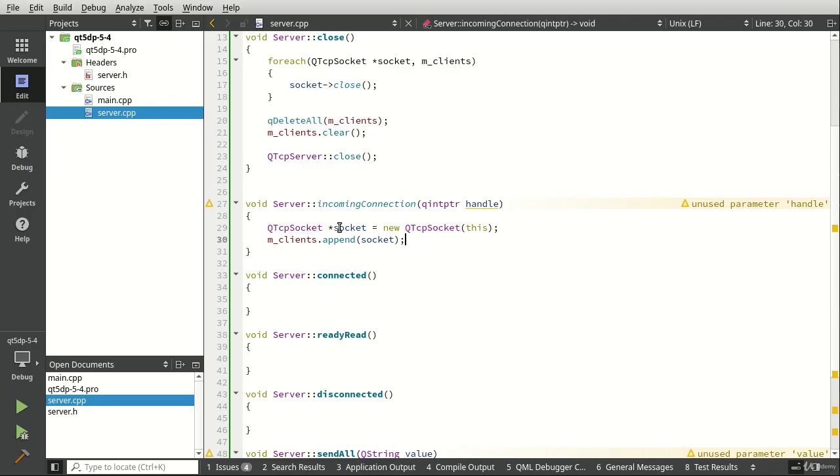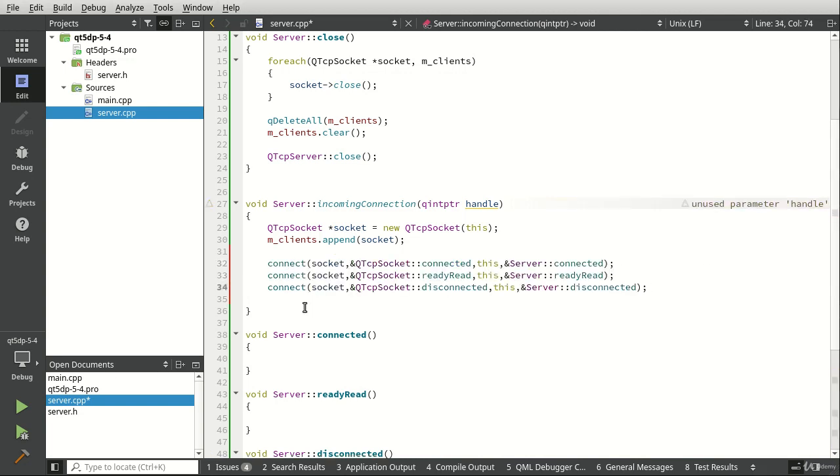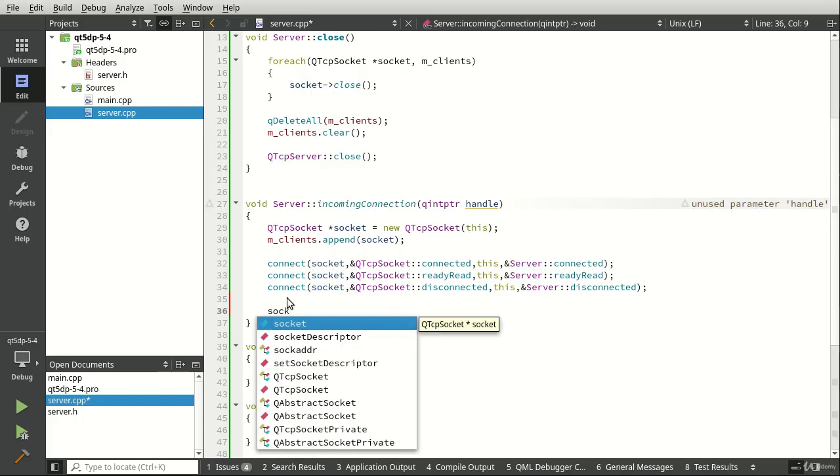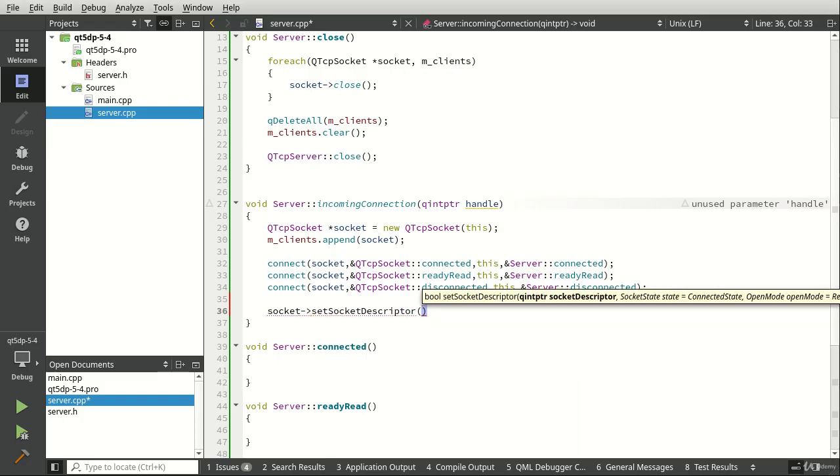All right, so we're going to make the socket. We're going to append that socket into our list on the incoming connection. And then because I absolutely detest making connection code, we're going to connect the socket's connected to our connected, readyRead to our readyRead, and disconnected to our disconnected. And if we were not concerned with students skipping videos, we would have used the auto connection class that I made in a previous video that would have automatically connected those signals and slots. So for the socket, I'm going to set the socket descriptor, which basically tells the operating system, hey, we are now taking ownership of this.